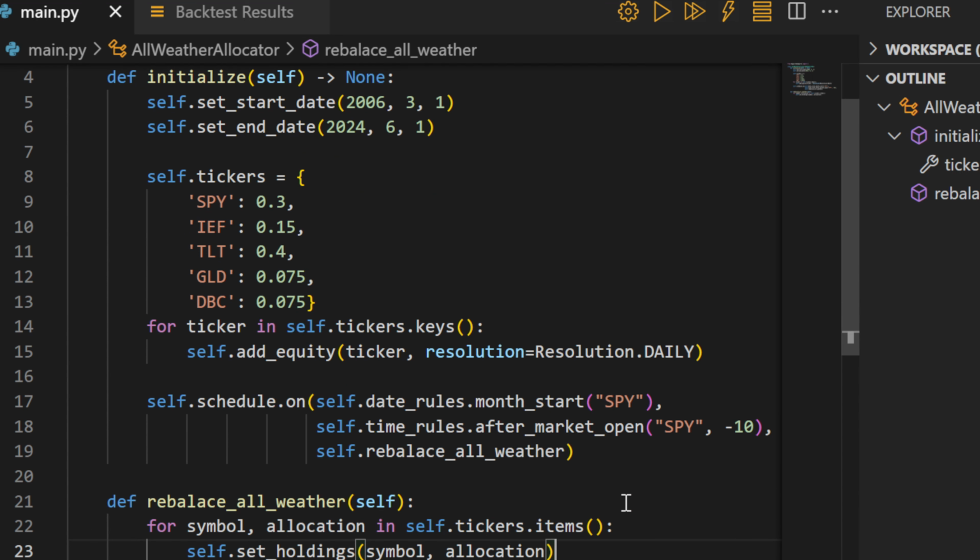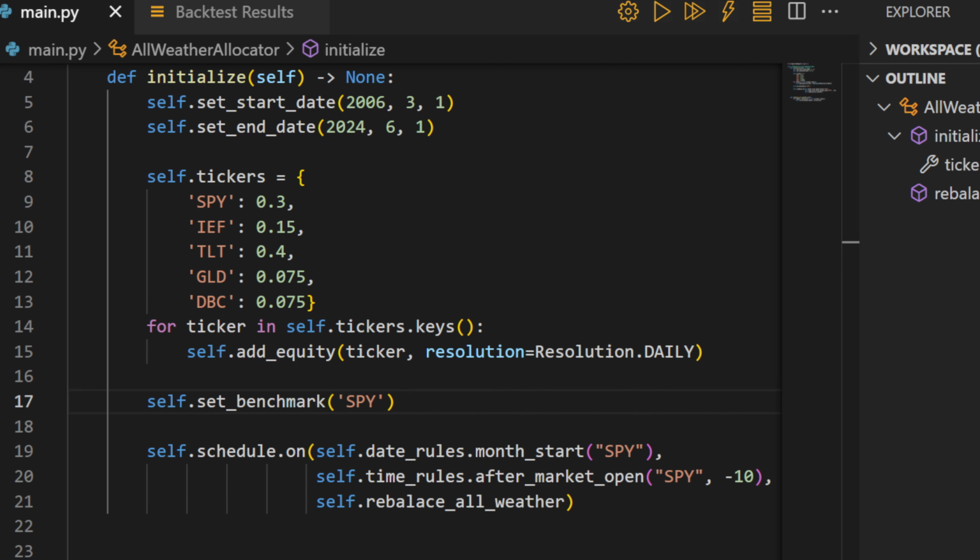Note that this function is defined outside of initialize. With the self.set holdings, we only need to specify our target allocations, and QuantConnect will efficiently manage the rest. Also, note that the time of execution is defined as negative 10 minutes after the market opens. I can also compare the performance of the all-weather strategy with simply buying and holding SPY. To this end, we just need to add a line of code. Okay, let's run the backtest.